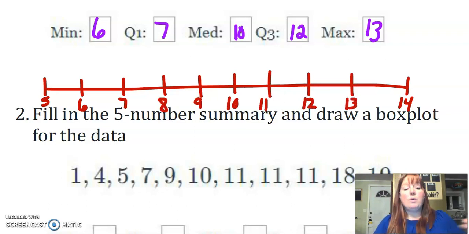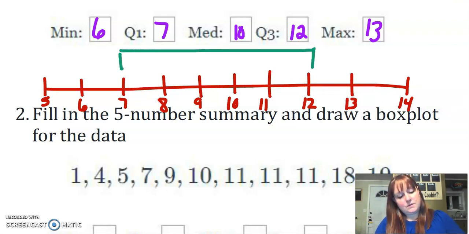And now we make a box. Remember, the box is going to go from quartile 1 to quartile 3. So the box is going to extend from quartile 1 to quartile 3. So that goes from here to 12. And we're going to have a line for our median at 10.